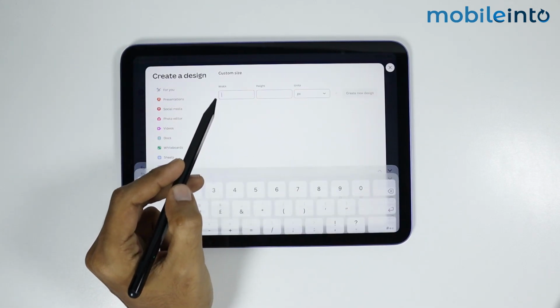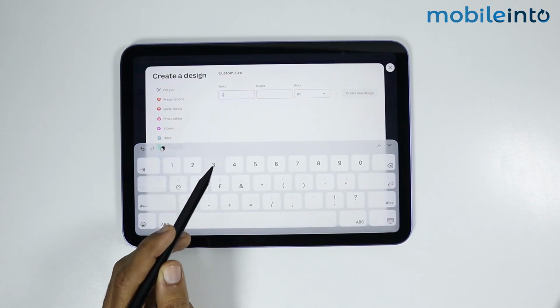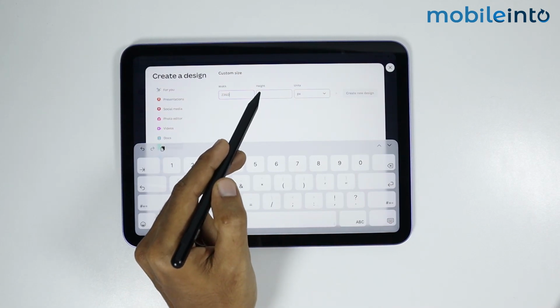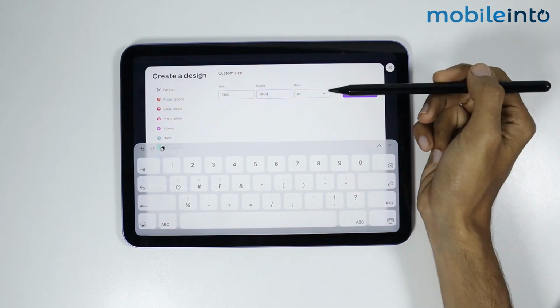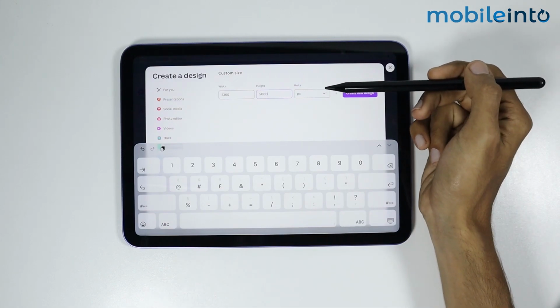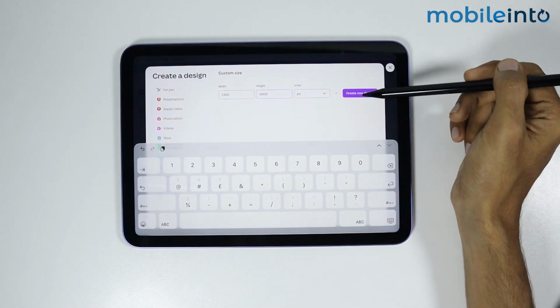And in the width section, just enter this number, 2360. Then in the height section, just enter this number, 5000. Now after you do that, then just make sure that the units are in pixels. Now just tap on Create.